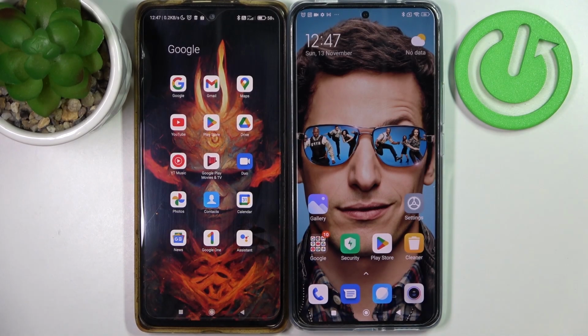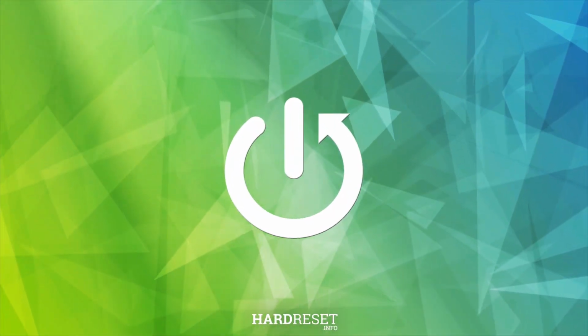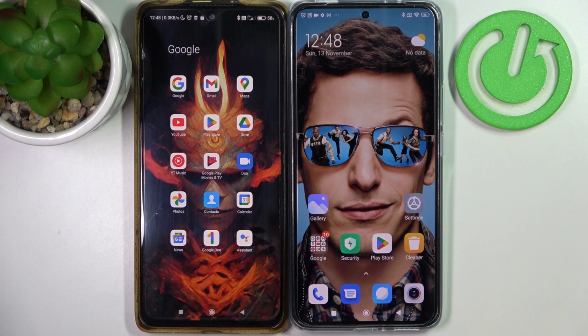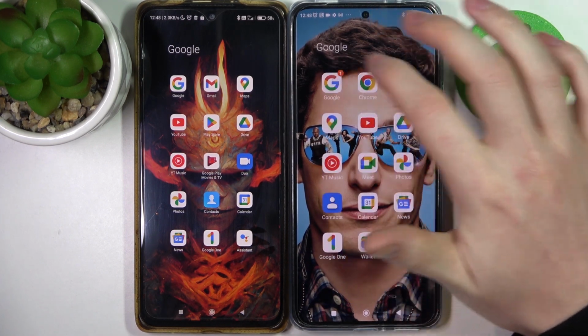Hello, in this video I want to show you how to transfer files from any Android smartphone to your Xiaomi 12T series of smartphones. And to do this, we'll need to open Google Play Store on both of the devices.